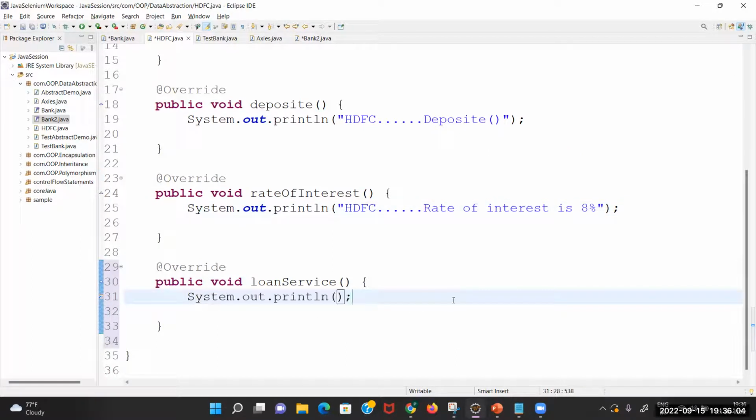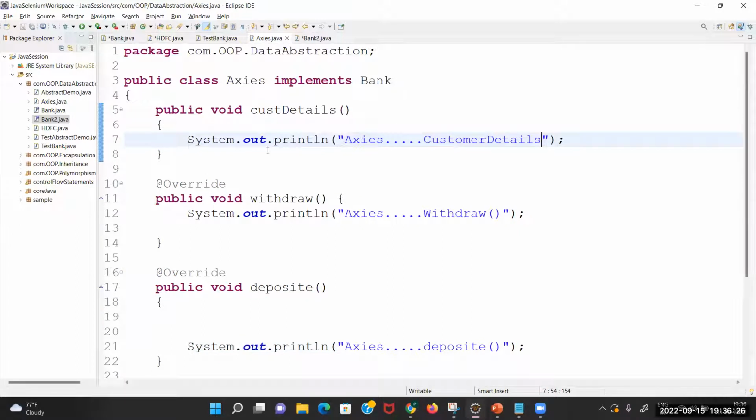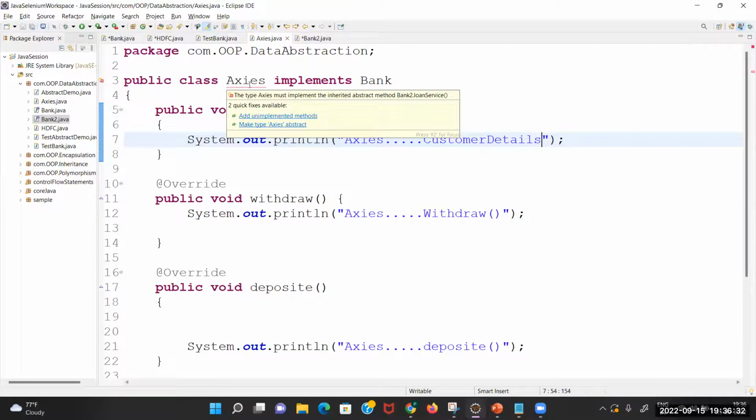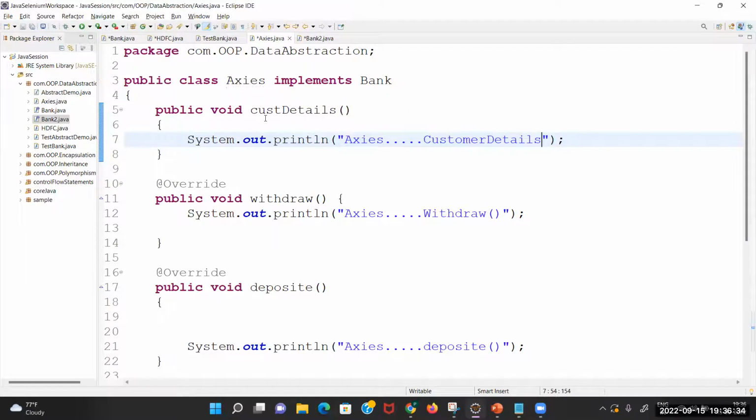Consider I'm writing here, this time for HDFC, these are the loan services provided by whom? Obviously HDFC. So let me write loan services, but these are HDFC loan services. Remember one more point. Currently Bank has one more child, that is Axis Bank. If you go to Axis Bank, you will get an error here also, because it will say you need to implement the same method. So I will again implement the same method.